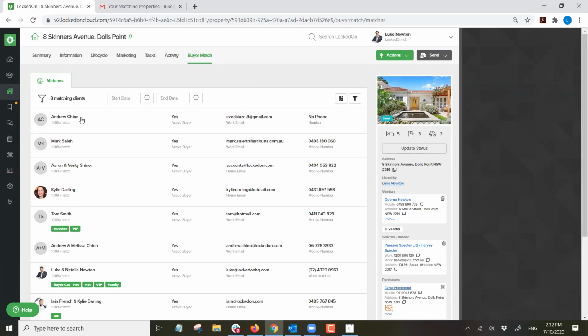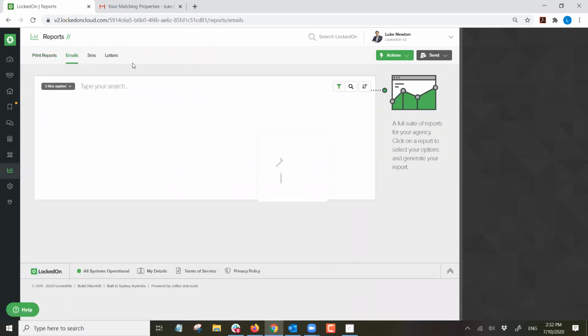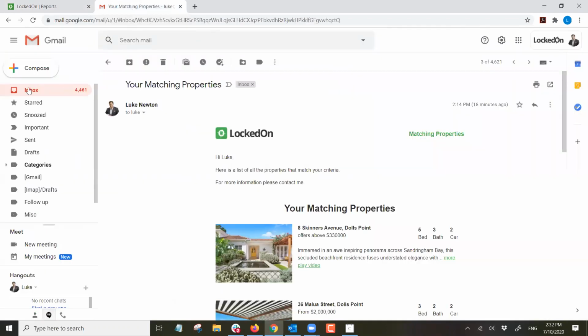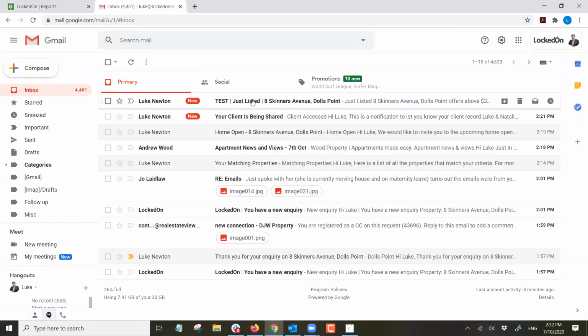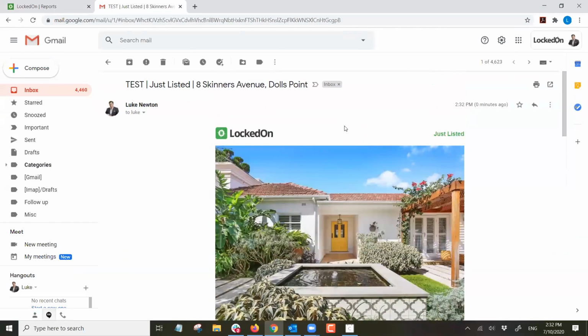And the next part is then going into your email in the reports area of LockedOn and looking at the email statistics. So if we look at my reports, we can see here is the test just listed email that's been sent. Now this will start tracking clicks and links and opens, and I can see it's already been sent. Yeah, there's the test just listed. So you can see how quick it's coming through to the buyers already in my account.